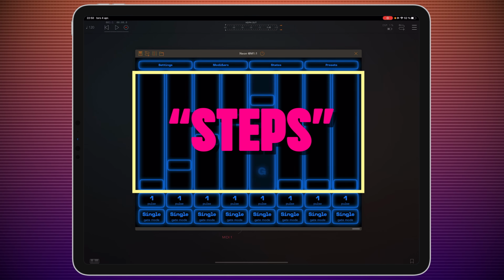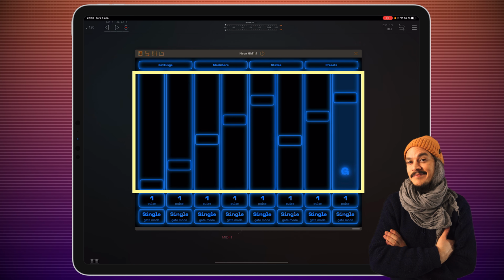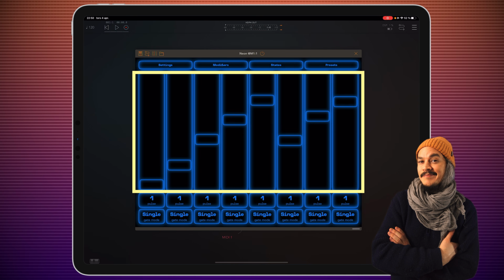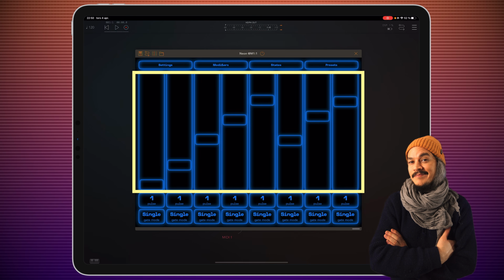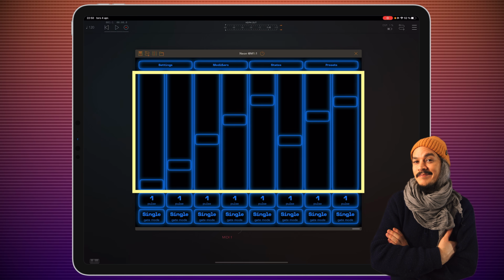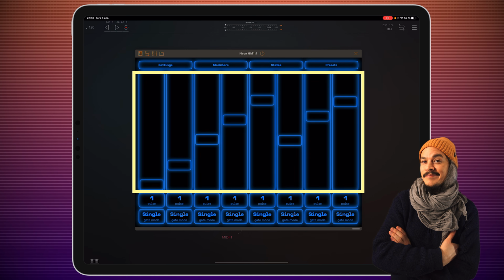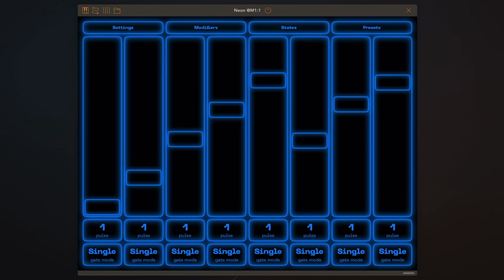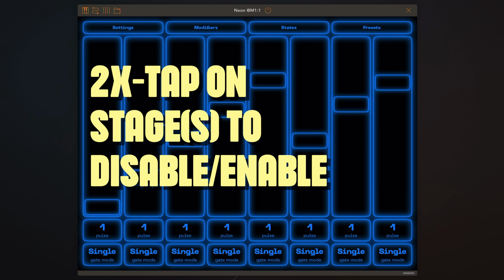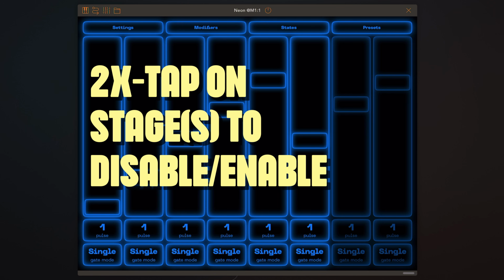Now, you can view these stages as steps in the sequencer, and even though there are only 8 of them, what you can do with each stage individually can easily prolong a stage. So, in the end, the entire sequence becomes way longer than just 8 steps. Now, there is also a way of disabling stages in here, and that is by double tapping on a stage. By doing that, you're graying it out and it won't be read by the sequencer.